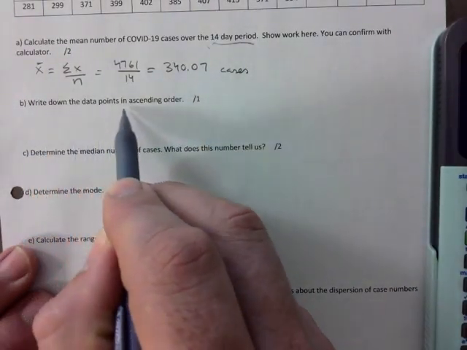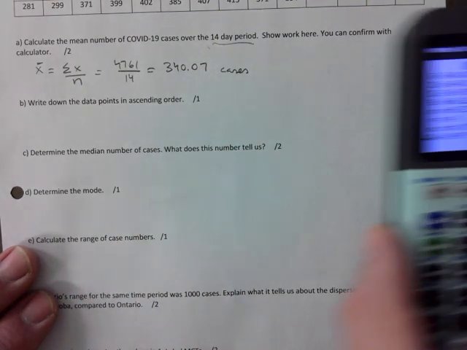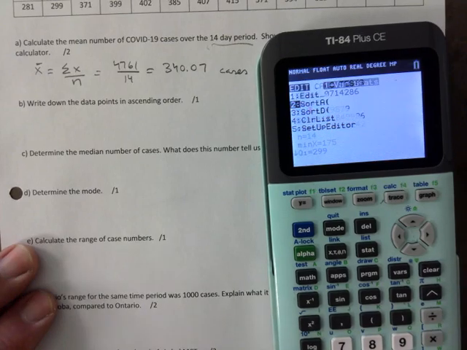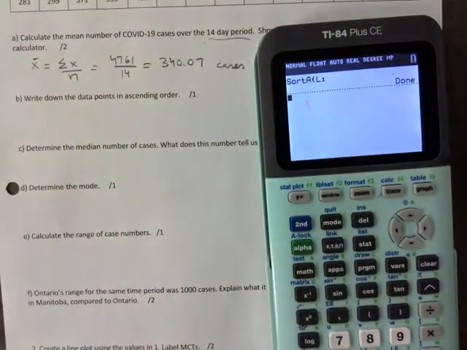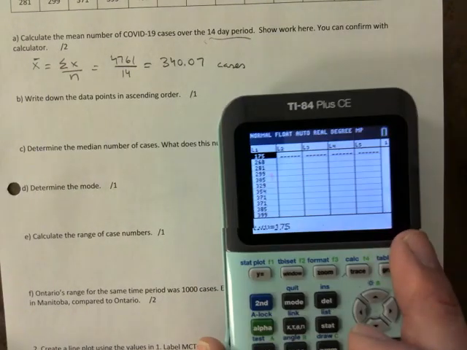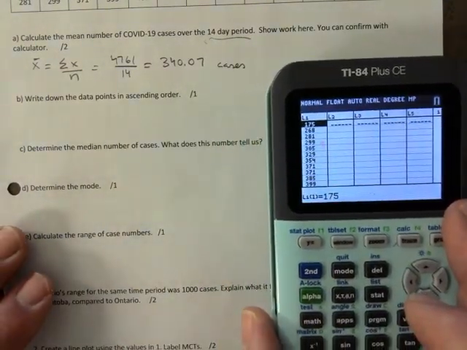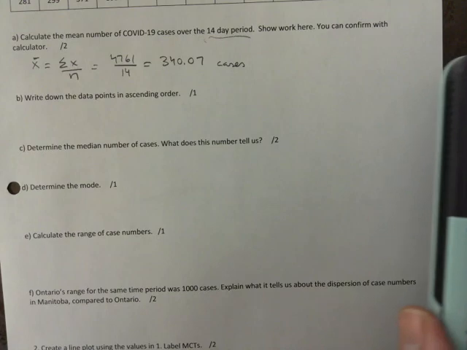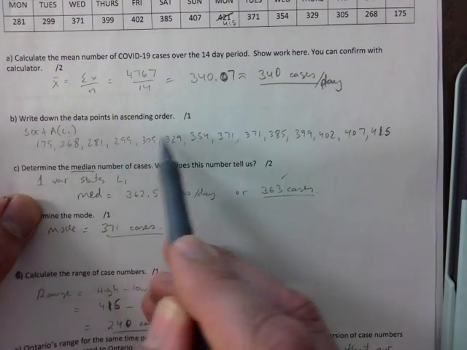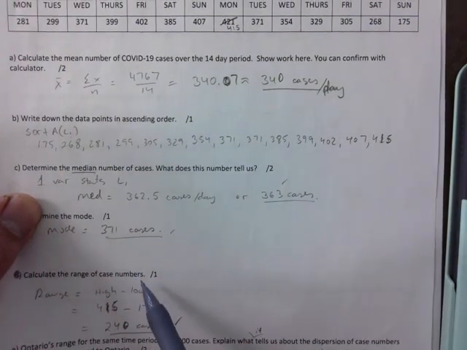Write down the data points in ascending order. Basically, all you have to do here is you go stat sort, and you're going to tell it to sort whatever is in L1. And then you go back, and then you just write all those numbers down. I'm going to trust you on that one. I can maybe show you what it looks like, complete it. But I do tell myself, right, sort L1, and then you just basically copy it down.